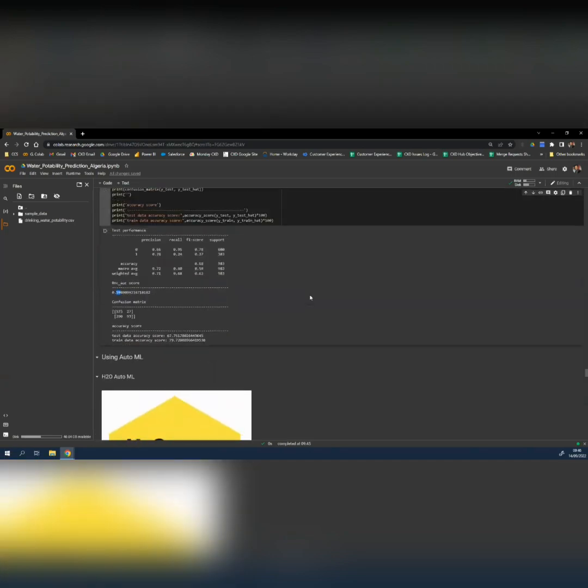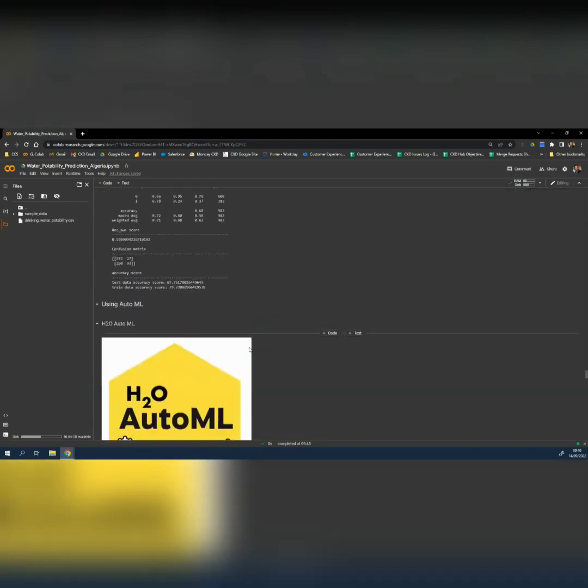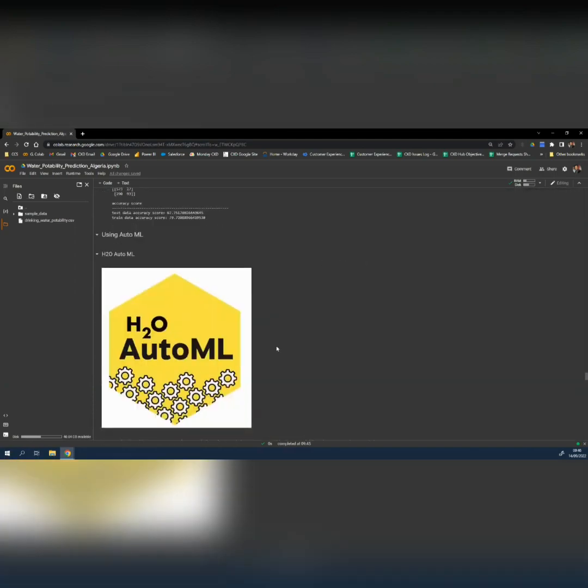So the best result we got was 61 with a weighted average of 64. Not great, but let's just see what we can do with the AutoML.